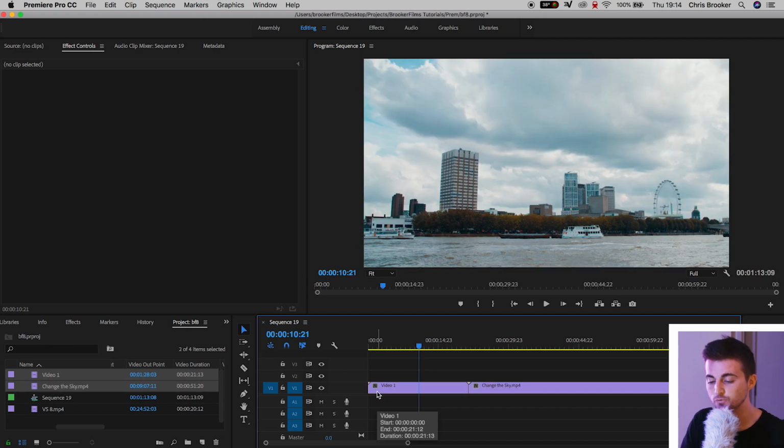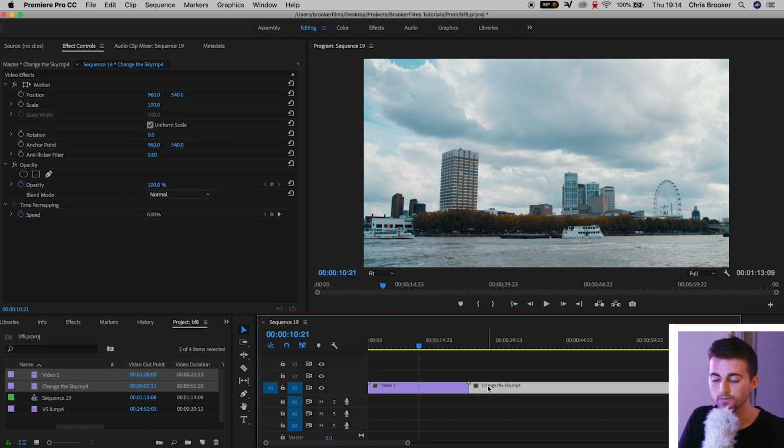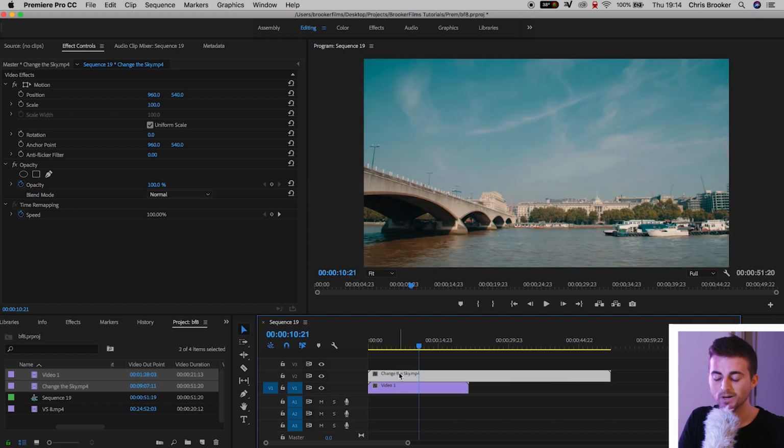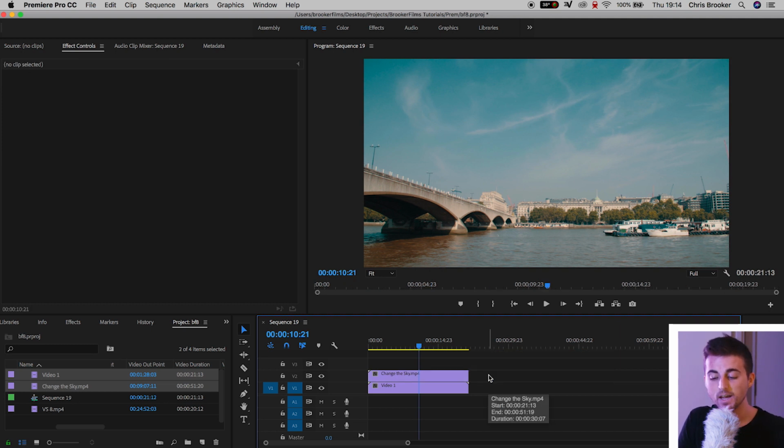Now, from here, it's really important that we have one clip on video layer 1 and we have the other clip on video layer 2. So I'm going to drag this second clip up onto video layer 2 and we'll drag that to the very beginning. We'll press C on the keyboard to load up the razor tool. We'll just trim that at the very end and then just delete the last part of that video. So we've got two video clips sitting perfectly on top of each other that are both the same length.